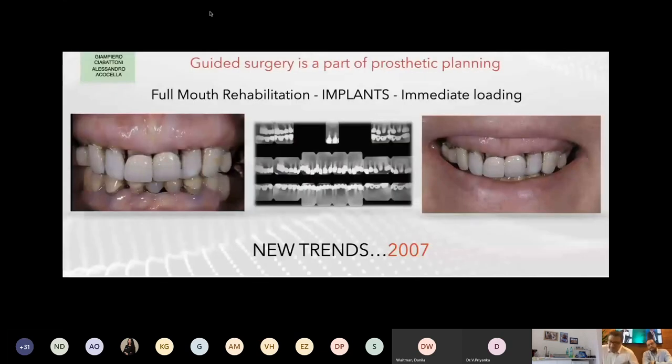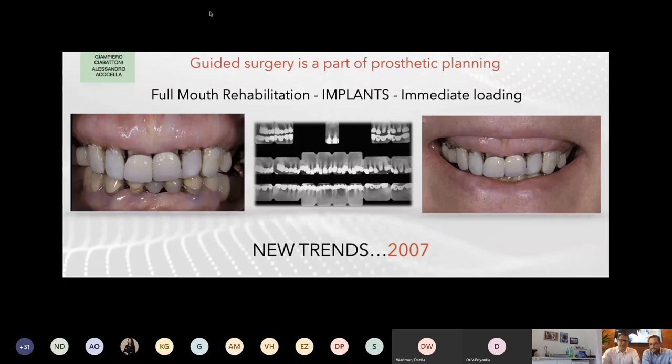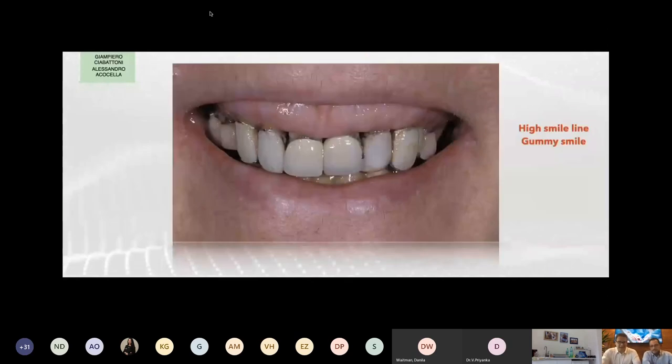Okay. Dear colleagues, guided surgery is only a small part of prosthetic planning. To better understand this technique, I'd like to show you this old case we did with Mauro Fradiani, one of the greatest prosthodontists from Italy, Pesaro. We had to treat this patient, whose teeth were all hopeless, and we also had to manage a high smile line and gummy smile at the same time.